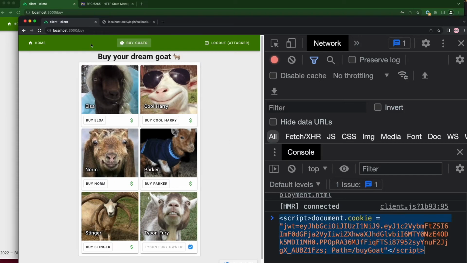So if we take this payload and we go back to our XSS and we replace that in here, now if we copy the entire URL, we have a URL that we just need to send to a victim. Anyone clicks on this link and they should have this JWT token armed and ready to go whenever somebody goes to the /buyGoat endpoint. So let's try it out.